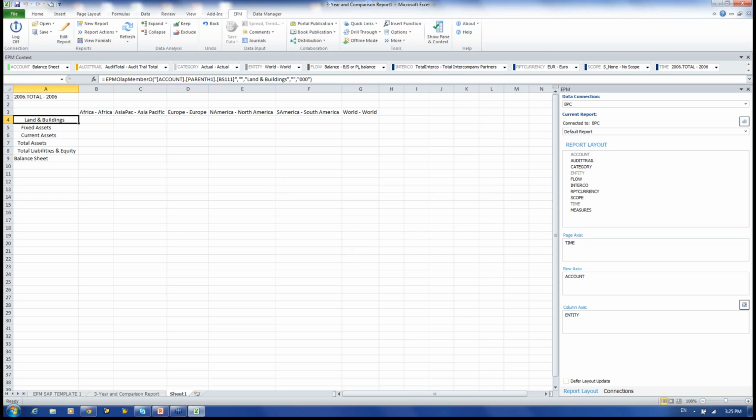Again, we reach the bottom level and collapse will again undo the expansion of the levels. If we want to filter only by one of the values, it doesn't matter if it's on rows or on columns, we can press keep and it will leave only the value we want to see.